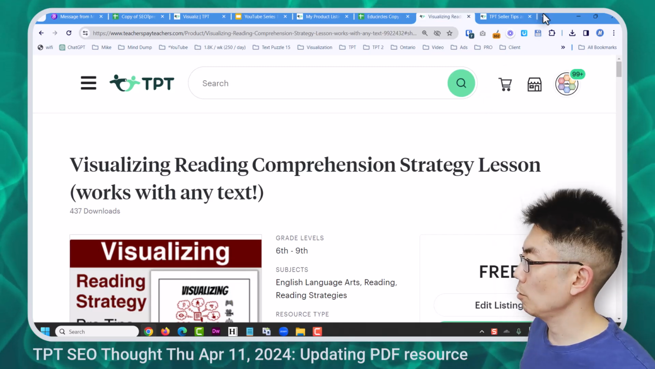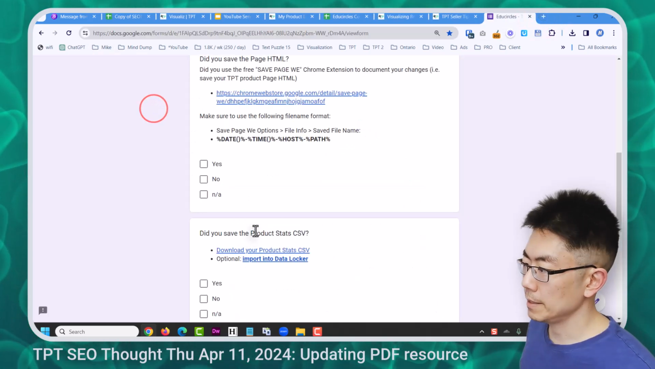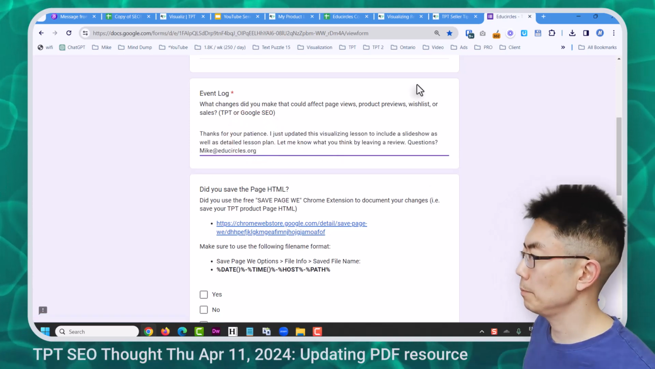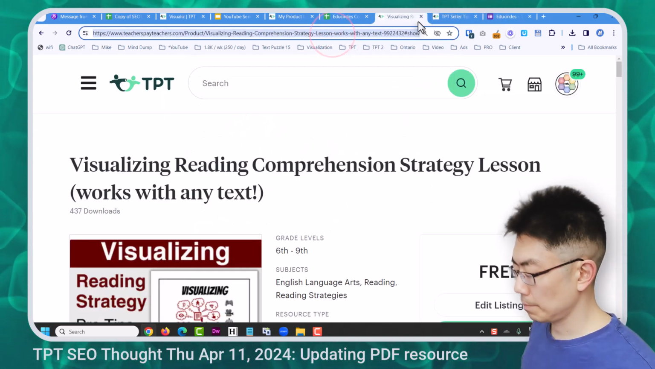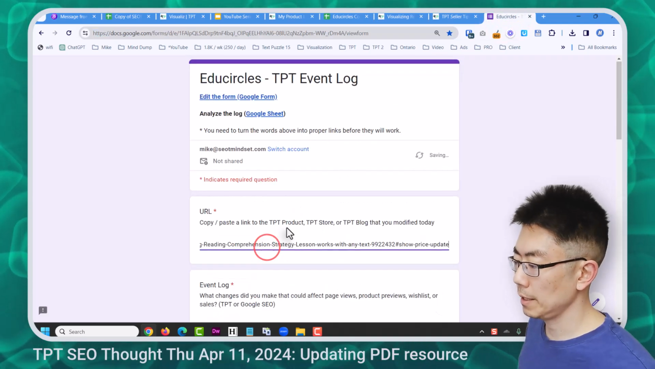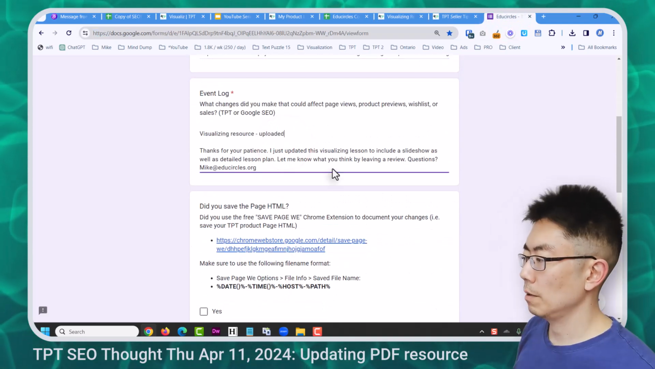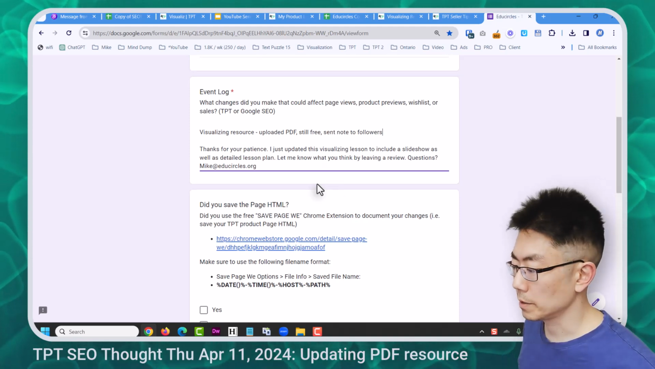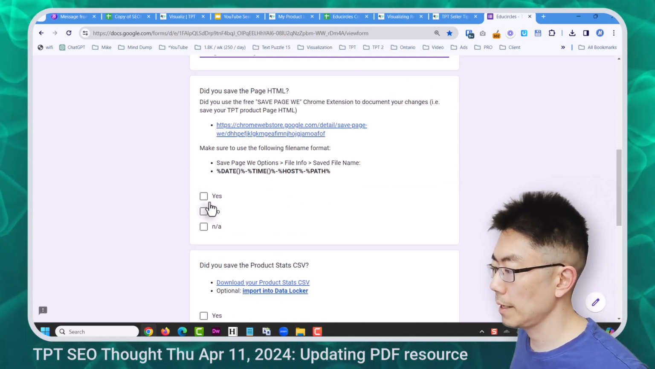Now I am going to open up my tracking log, and this is what feeds that Google Sheet that I looked at earlier. So here's the event log. I'm just going to put in my note here. I need the page URL, so I'm going to paste that in here. What changes did I make? Uploaded PDF, still free, sent note to followers. I saved the page, HTML, yes.